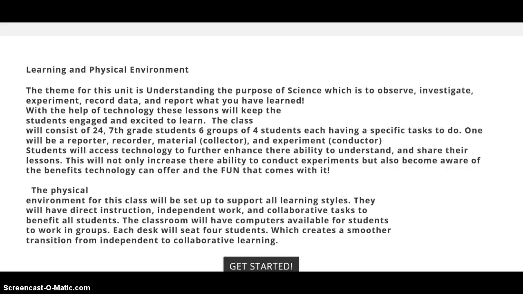The material collector is the one that goes forth and collects all the materials needed for the experiment. And the experiment conductor is the one that actually follows the step-by-step procedures. They get to decide which one will be best for each task.